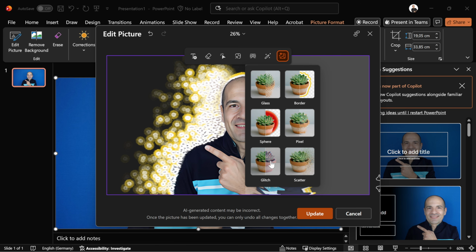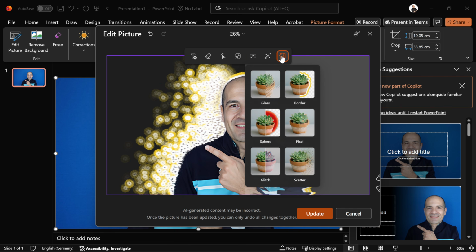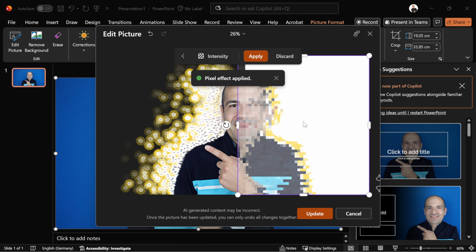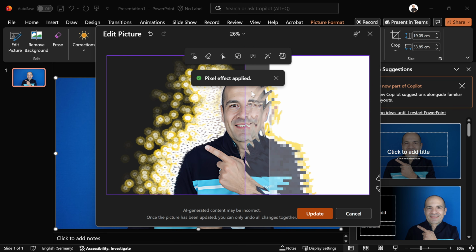Let's see, for example, glitch. This is immediately applied. You can change the intensity here as well of this effect. Let me discard this one as well. And then the very last one, which is pixel. This is pretty common. You have the slider. You can apply this, let's say, positioning this here on my image. And there we go. This is the final effect.